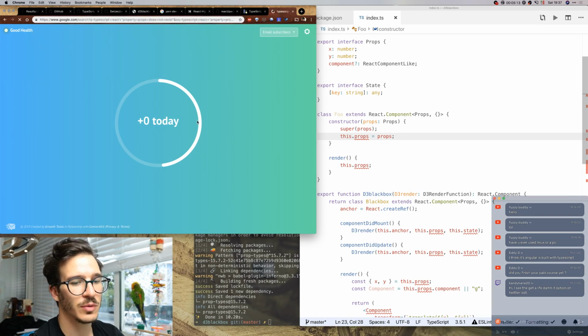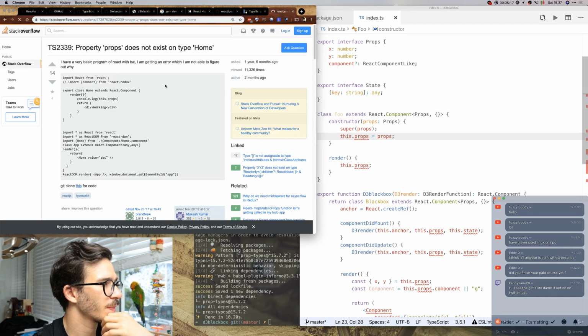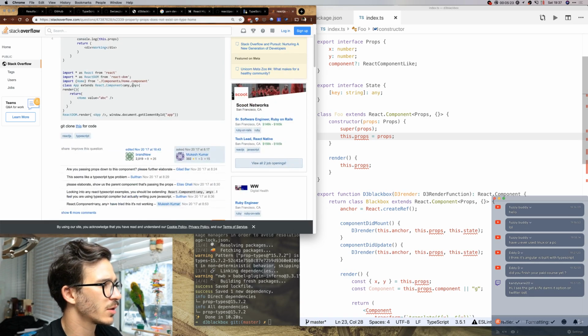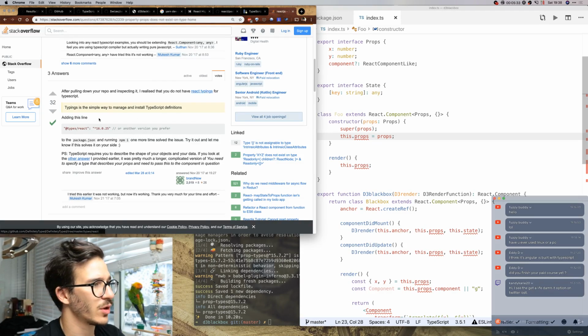Come on, I know I'm doing something stupid wrong. Property props does not exist on type blah. Okay, React.Component prop. After pulling down your repo and inspecting it, I realized that you do not have React typings for TypeScript. Aha! That's what I did wrong.